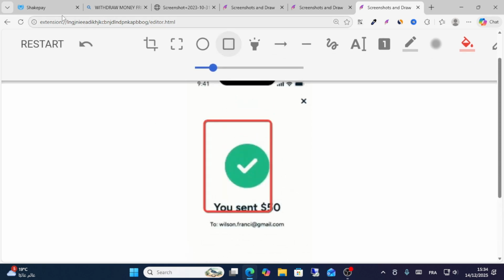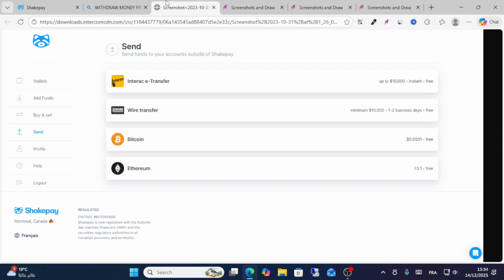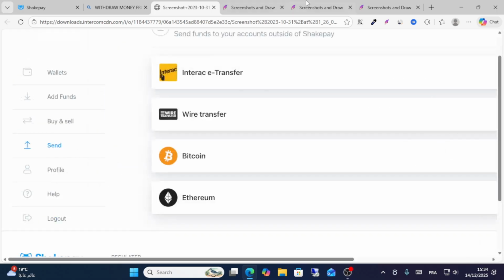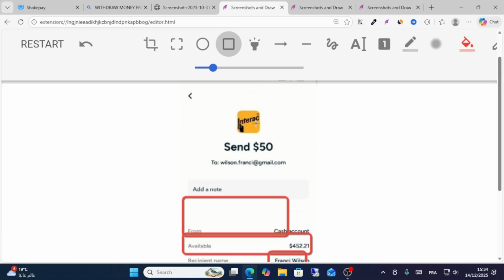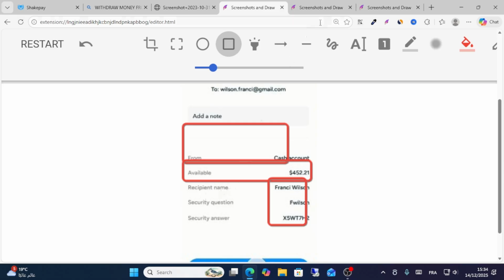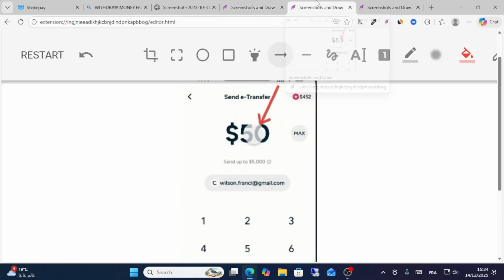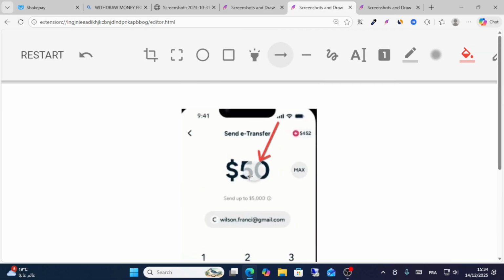So friends, this is how you can do it. Log in to your account. After that, go to the Send option and then complete these simple steps. Write all your details here, your recipient's name and the number. Then write the amount you want to withdraw.